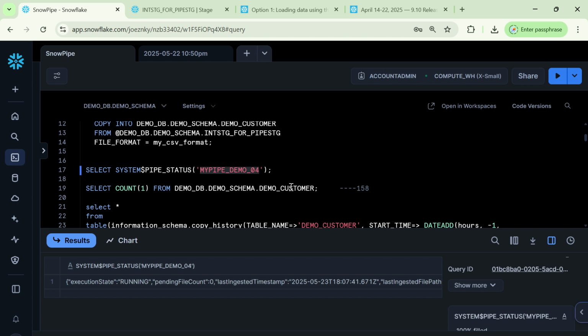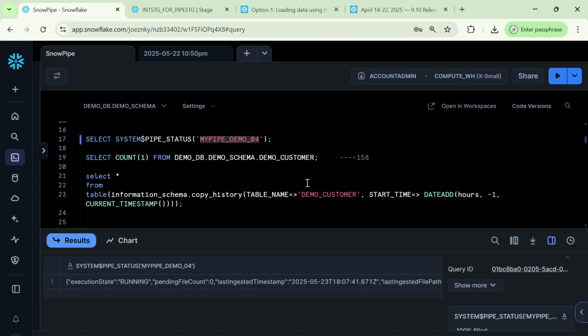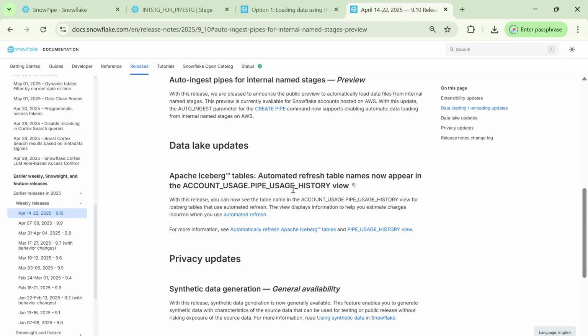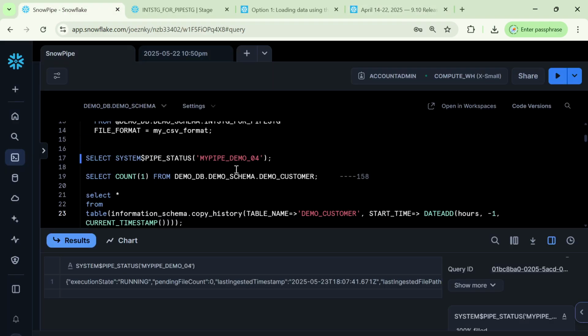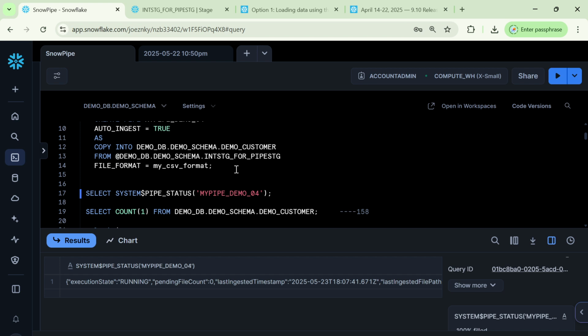This feature has been only recently launched. I'll ensure that I give these URLs in the comment section also. With this release, Snowflake is giving a preview feature for all Snowflake accounts hosted in AWS. All the accounts hosted in AWS can try out these capabilities. I already did it, and it is working like a charm for me.